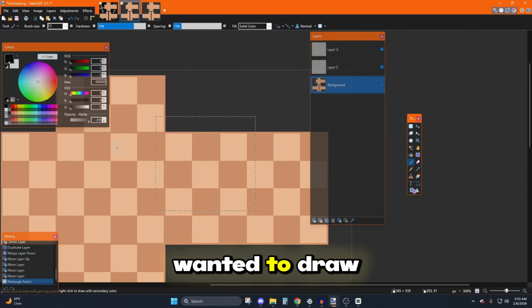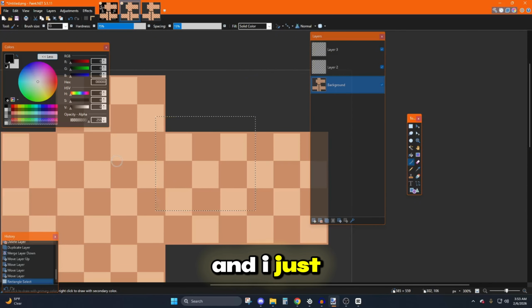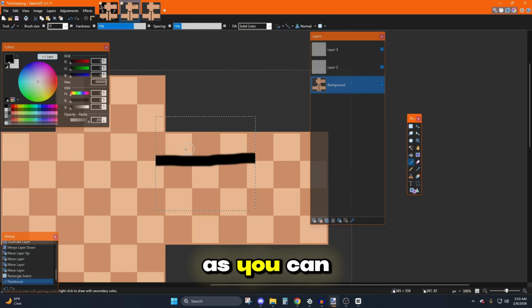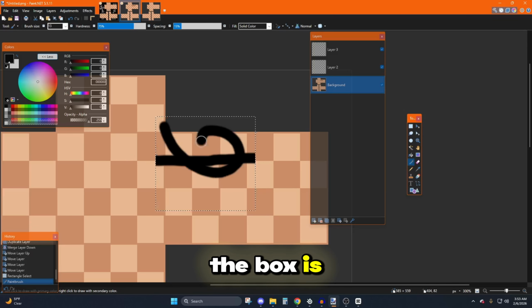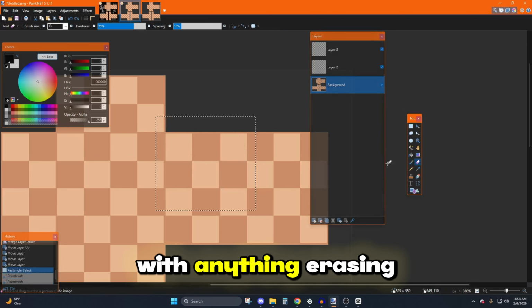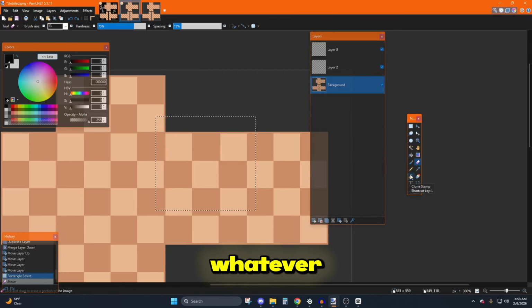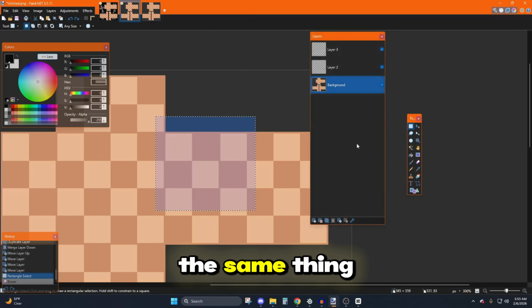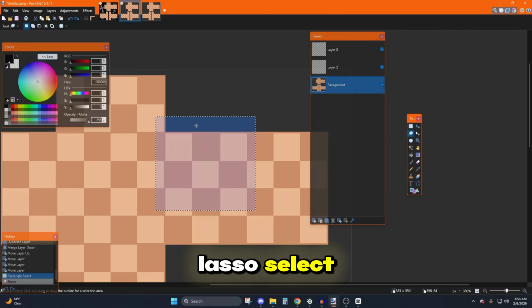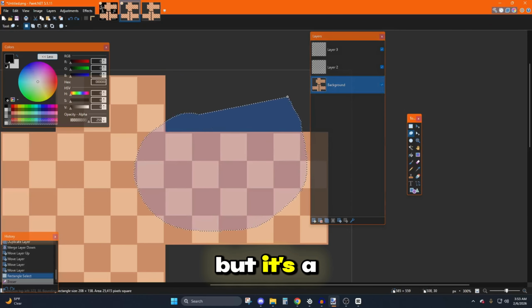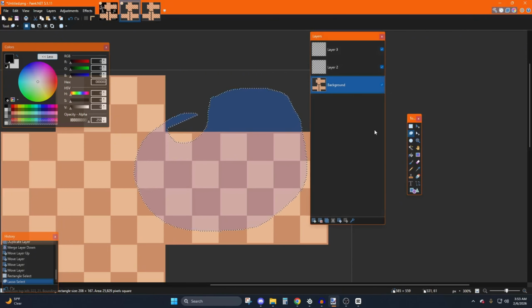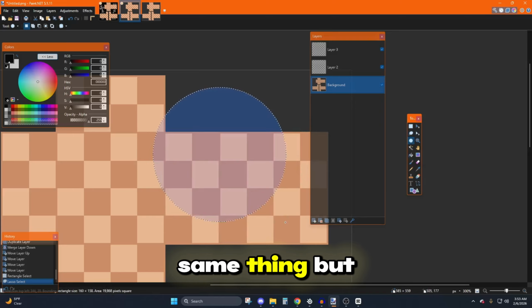So say I wanted to draw and I just move my cursor through here. As you can see, only inside the box is being affected, and that goes with anything, erasing, whatever. Anything in this box will only be selected. The same thing applies with the lasso select. It's basically the same thing, but it's a free select version. And same thing with the ellipse select, the circle select, same thing, but it's a circle.